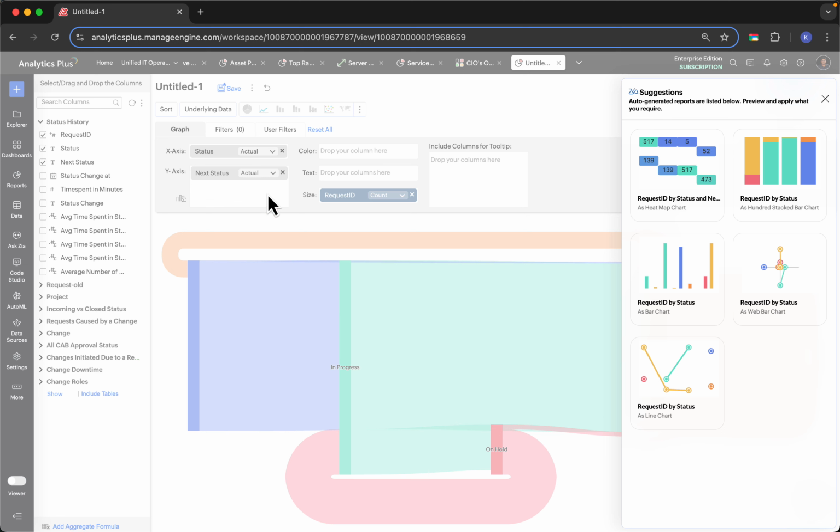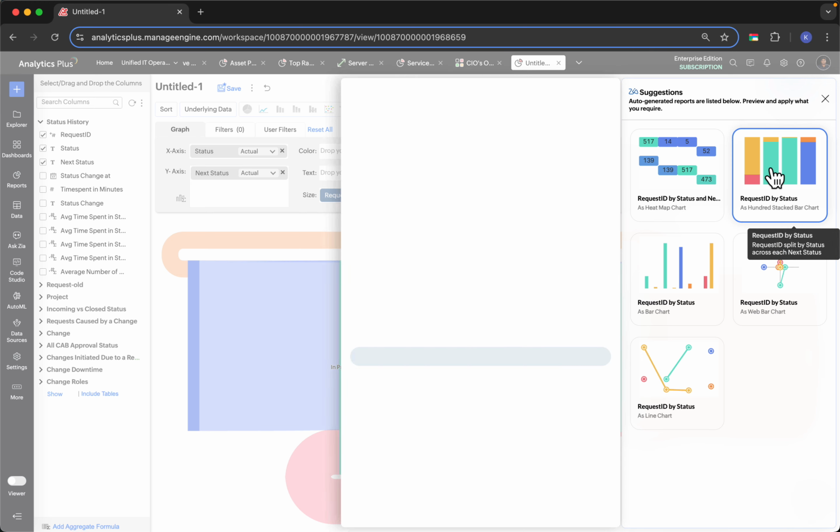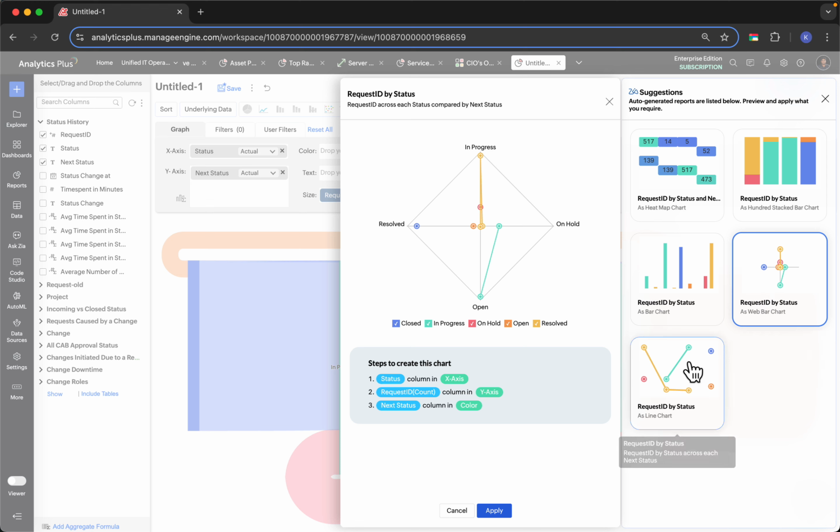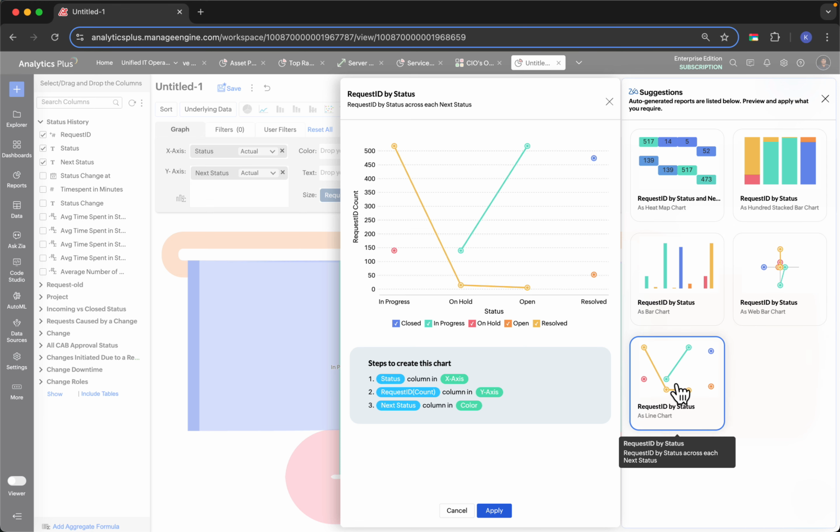As soon as you drag and drop your required columns into the designer shelf, ZIA automatically analyzes the structure and the type of data and offers a curated set of visualization suggestions that make the most sense for your data set. You can preview each suggestion instantly, and if something looks good, just hit apply to generate the report. It's a quick, intuitive way to experiment with different visuals and discover patterns you might have otherwise missed. And just below the preview, you'll also find the exact steps needed to recreate the visualization manually if needed.